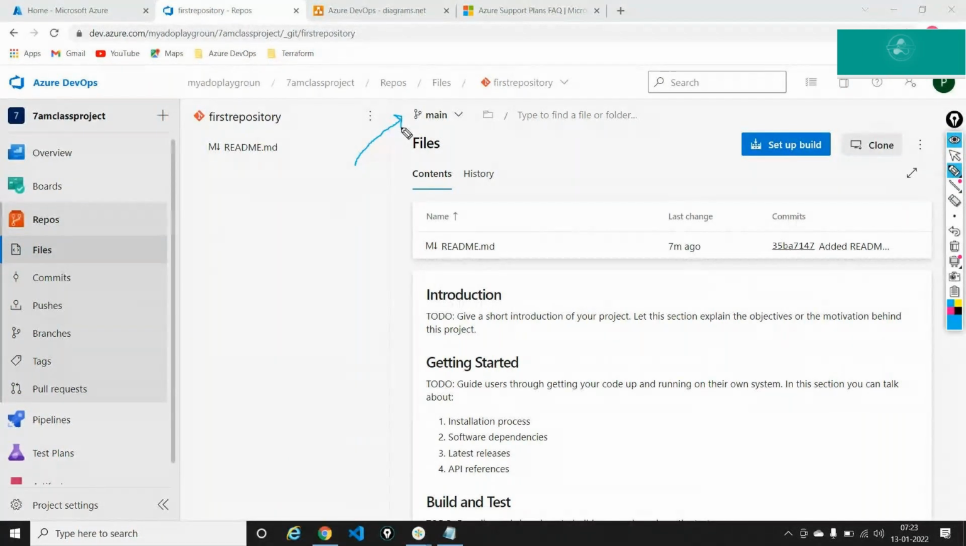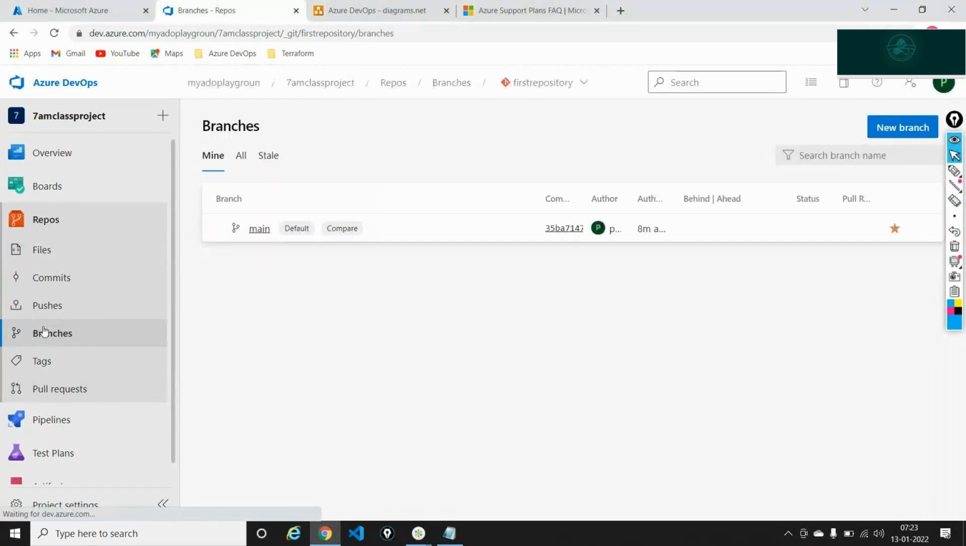Then I said that you can have multiple branches. How do I create a branch, or multiple branches, out here? On the left-hand side of my screen, you have files, commits, pushes, and something known as branches. This is what I'm really interested in, so I'll go into branches. By default, I have a branch called the main branch.